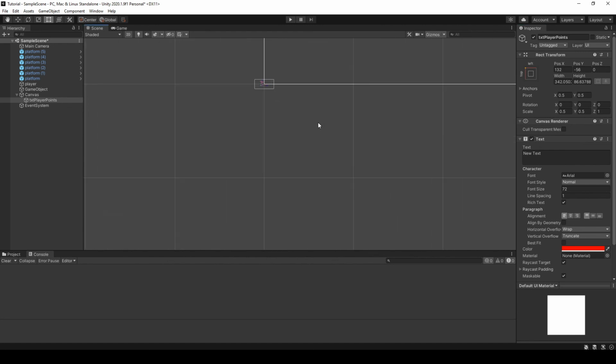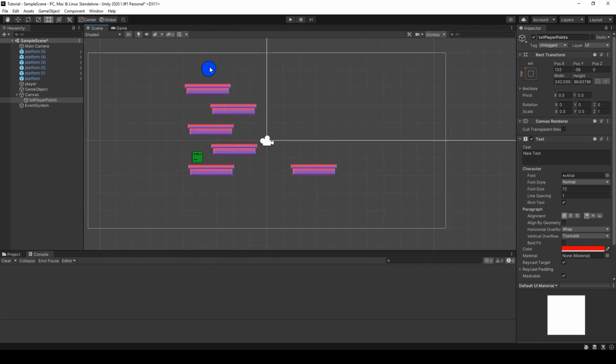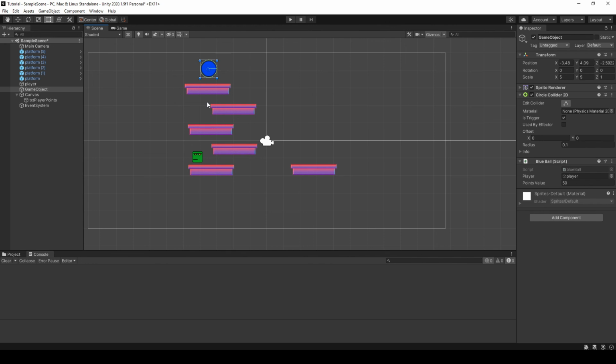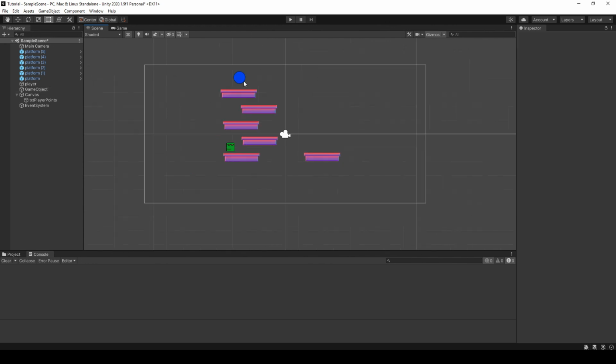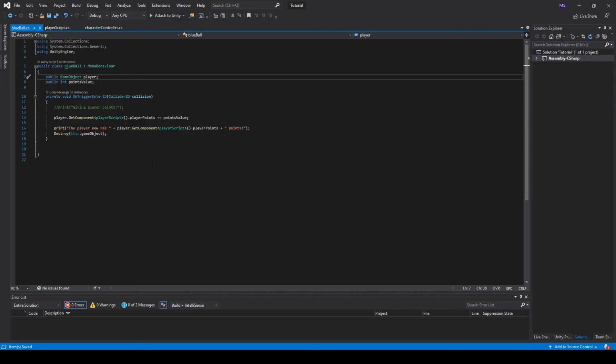Alright, so now that we have that, what we need to do is get a reference to it. So let's get a reference to it in our ball here. The reason we're going to get a reference to it in the ball is because we're incrementing the points from within the ball. So it's just a simpler place to put it. So we're going to go back into our ball script here. And wherever we put points, we're going to go ahead and update the text value.